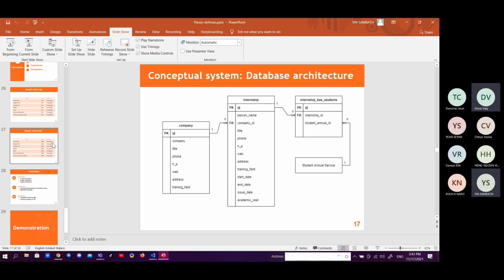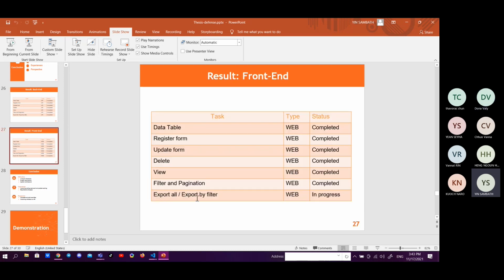Teacher, my export feature was in progress during the demo, but now I have completed it. Can I show you? Or I don't need to demo again, teacher? I think it is okay. You just generate the Excel file from the application, right? Yes, teacher. Okay, we understand the work. You don't have to show us.